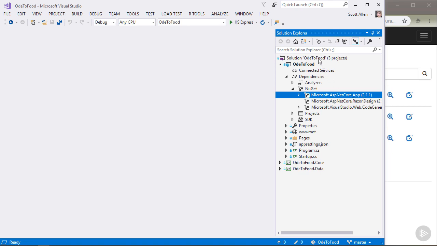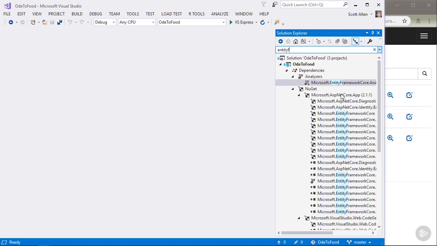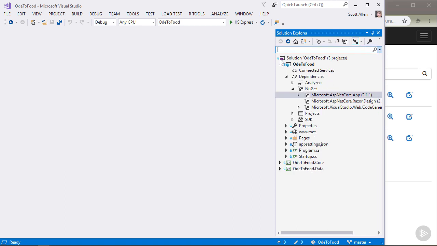This package exists to bring in other packages, and if I do a search for Entity Framework or just EntityF, I can see that this ASP.NET Core app meta package brings in additional NuGet packages that bring in all the Entity Framework functionality that we might need. However, we're using a slightly different setup.